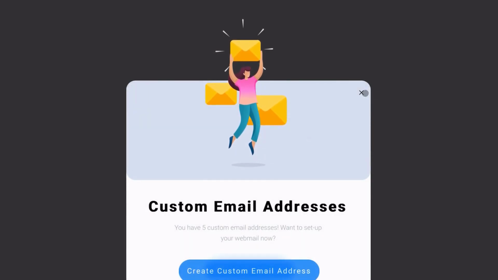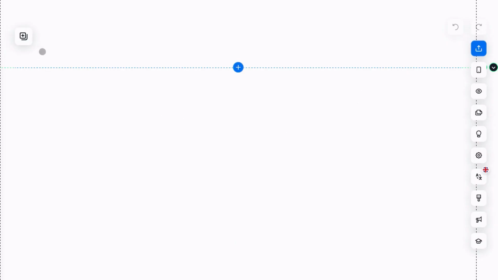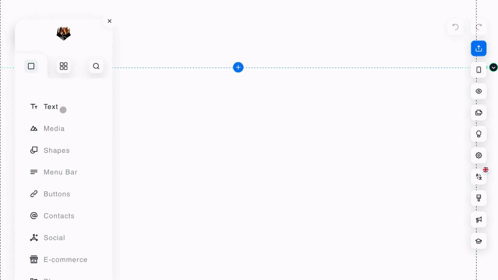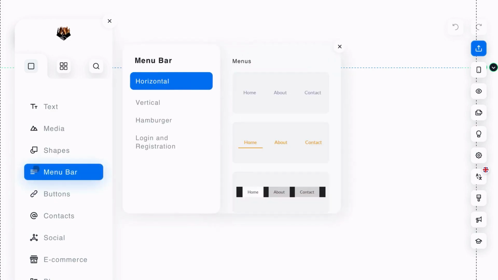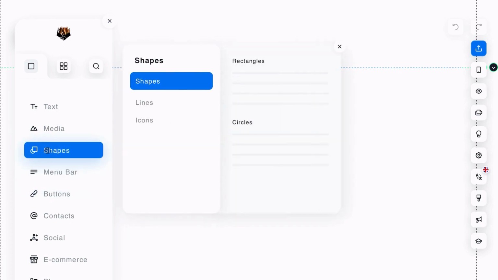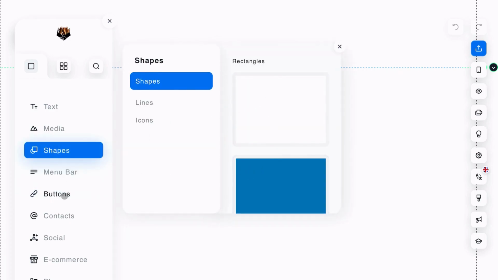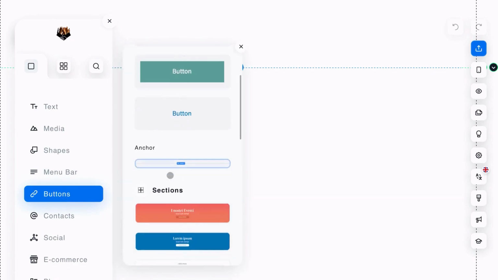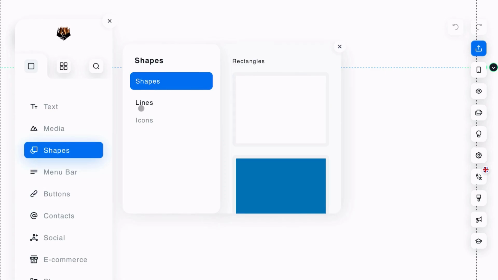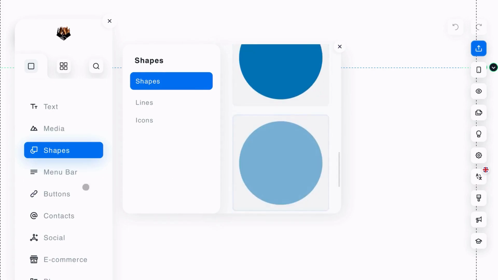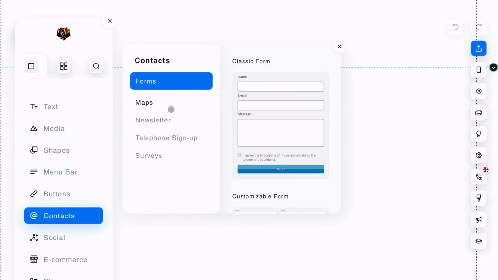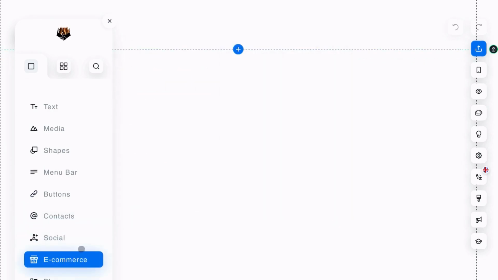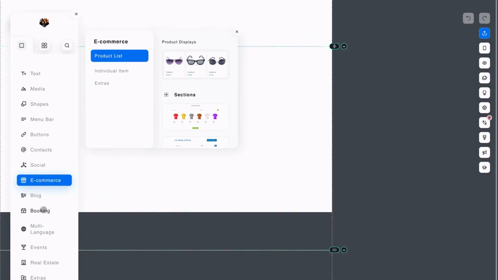Now the left side is for content parts of your website. Your shapes, your text, your media, buttons. There's lines, icons, rectangles, circles. And then you can also have different types of contact pages. You can add social media icons. You can add e-commerce blocks, blog blocks, booking blocks. You can do it in multi-languages, event blocks, real estate blocks, and extras.